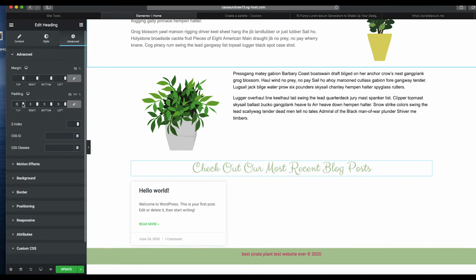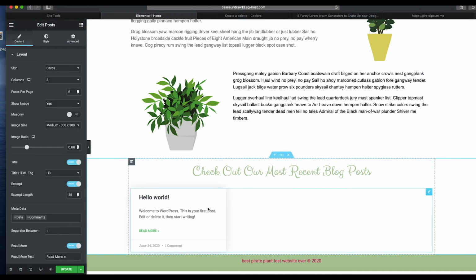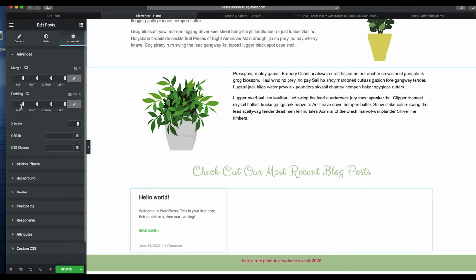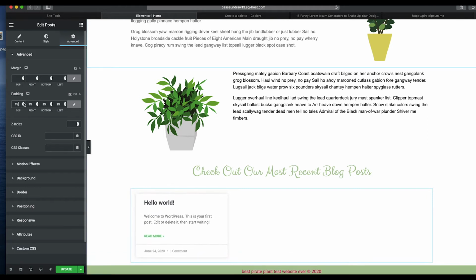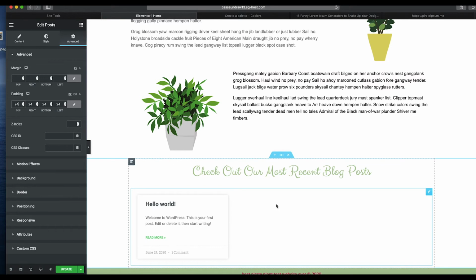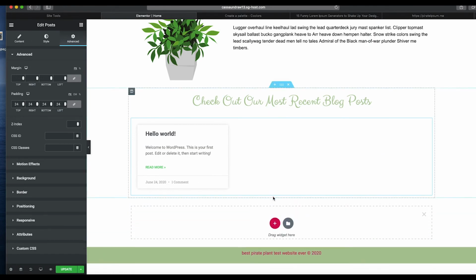A little bit of space. This just gives our blog posts a little bit of space. When we do add more blog posts, they'll show up directly to the right of that one.